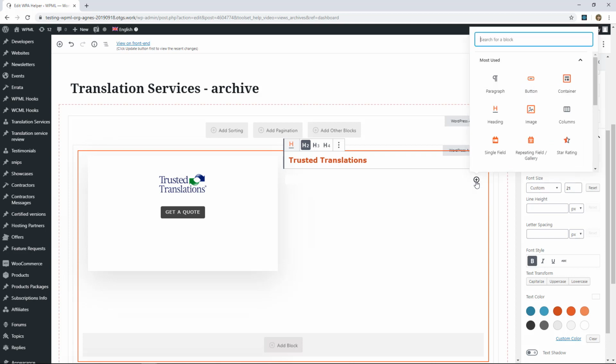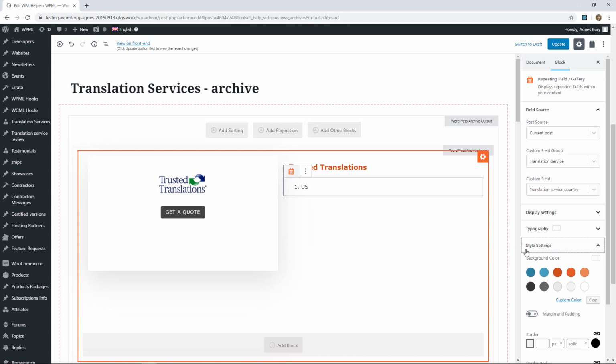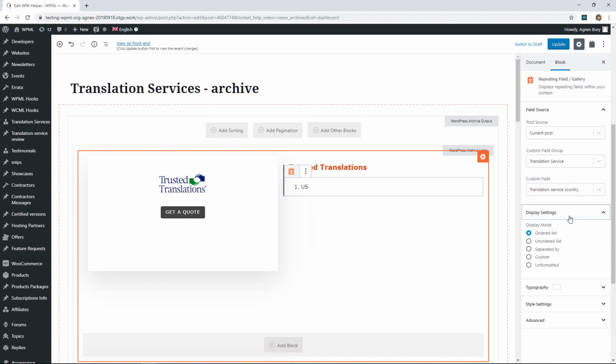And now let's add the country. Our translation services can have offices in more than one country, so this is why we're using a repeating field. So I'm gonna use the repeating field toolset block. And yes, since this is the only repeating field in my translation survey post type, it was already pre-populated, but I need to adjust the separator. So instead of an unordered list, which is the default, I'm gonna use comma followed by a space.